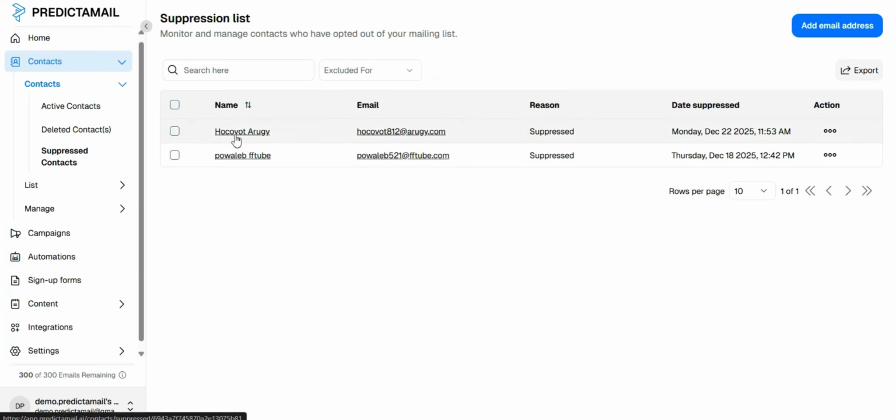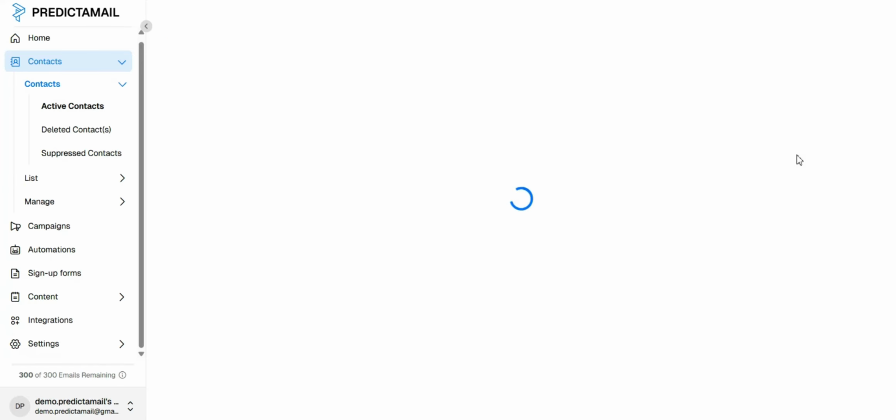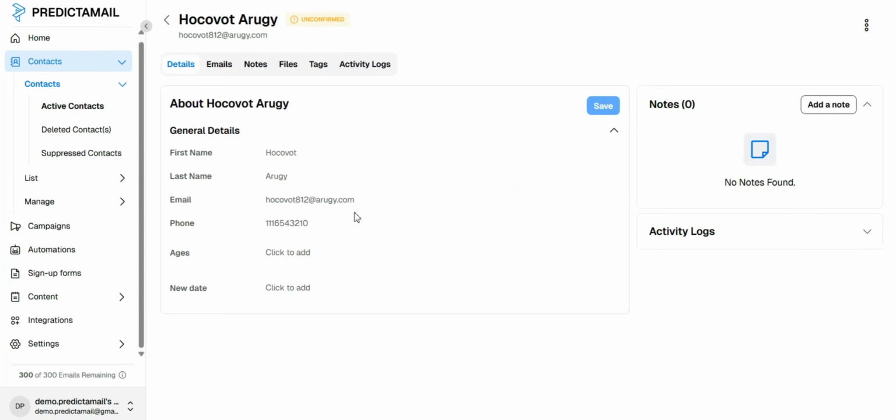Your suppression list table contains the following columns: name, email, reason, explains why the contact is suppressed. This helps identify issues such as spam complaints or bounced emails. Suppressed date, shows exactly when the contact is suppressed, helpful for auditing or tracking recent suppression trends. Each suppressed contact includes two actions. View details, opens a detailed view of the contact showing suppression reason, full contact history, tags, associated lists, additional metadata.